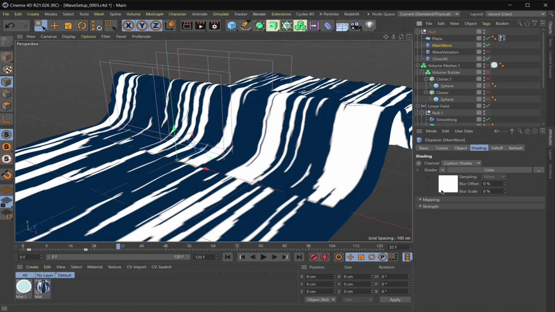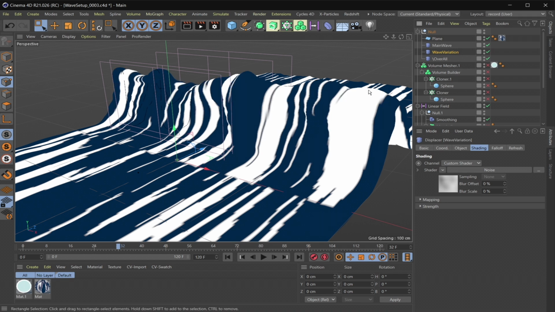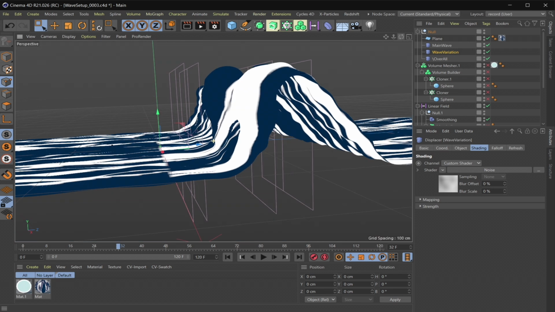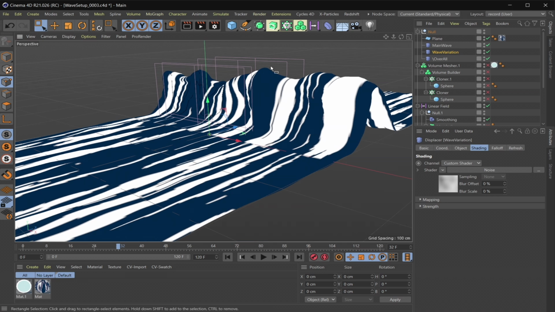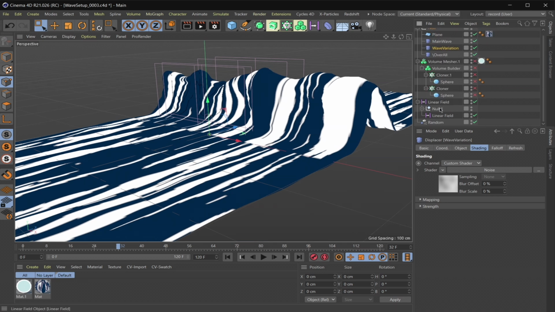So the effect is dependent on where the field is. So the effect is either 100% or 0, depending on where the field is, whereas this one has variation to where that effect is. So it goes in conjunction with the linear field. So let me turn that guy on. And you can see it adds a lot of variation to the top of the wave. So now you see we have two linear fields running together here, and they're just grouped together here.